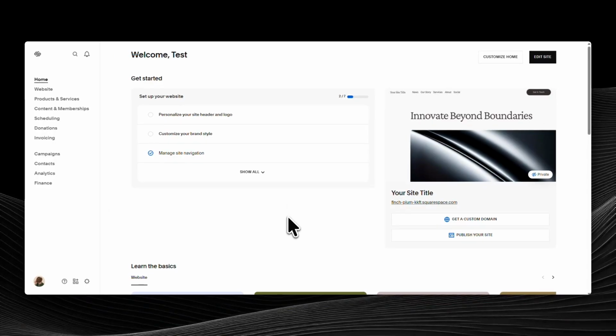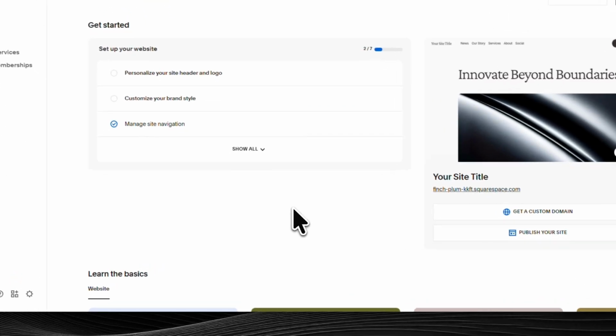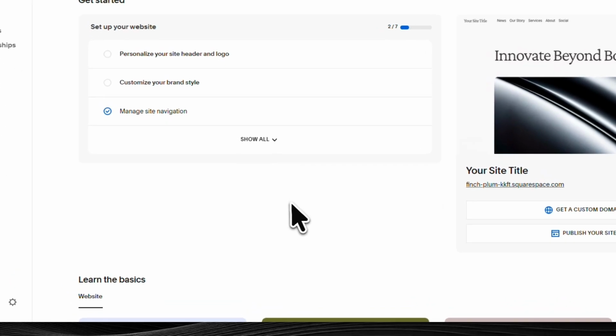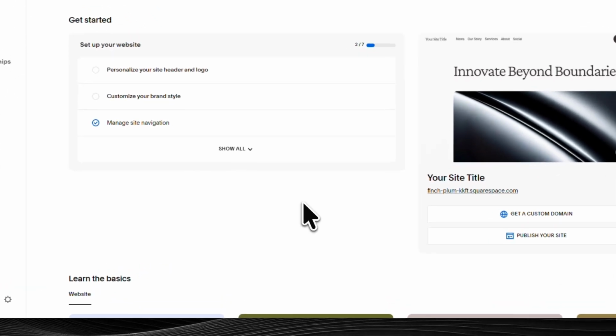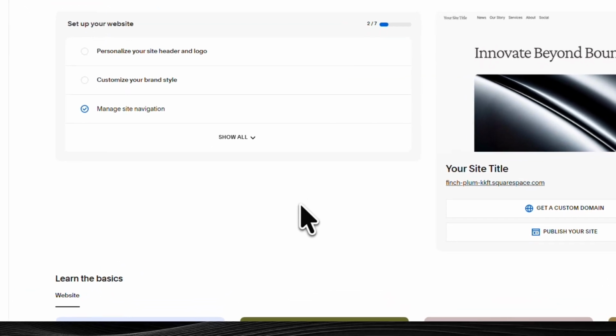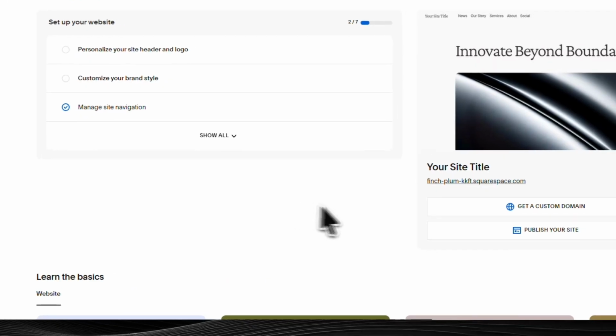If you see an upgrade message instead of the publish confirmation, follow the on-screen steps to complete your plan, then come back and finish publishing. A couple of quick tips to keep things smooth. Use the preview to scan your pages for spacing, links, and images, and toggle the built-in mobile view to make sure everything looks great on smaller screens.